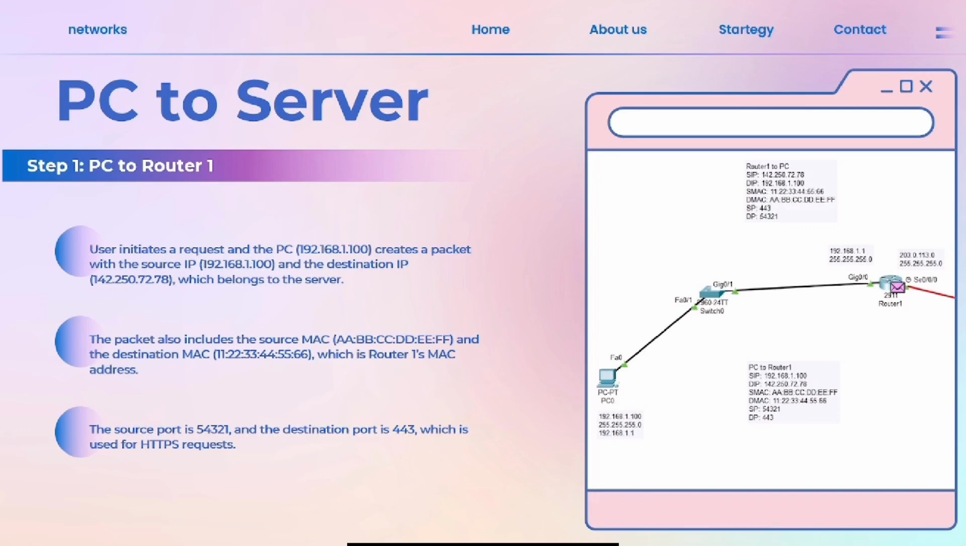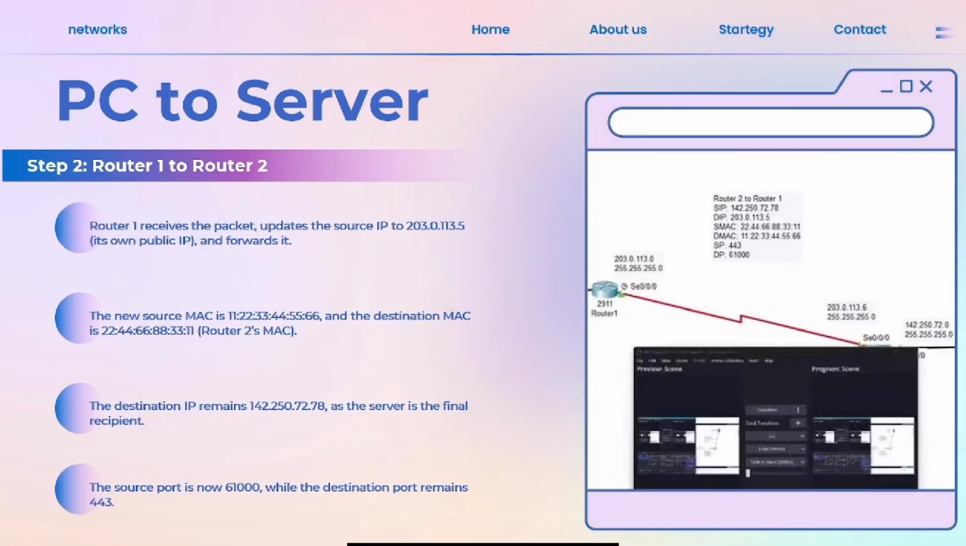With all this information, the packet travels from the PC to router 1. We can see in the video that it starts from the PC to the switch to router 1. Then the second step, router 1 to router 2. So router 1 receives the packet, updates the source IP.